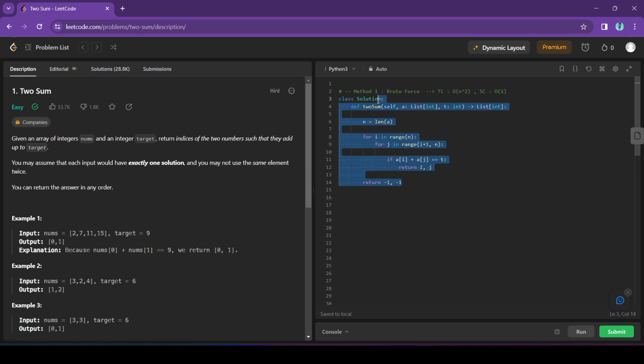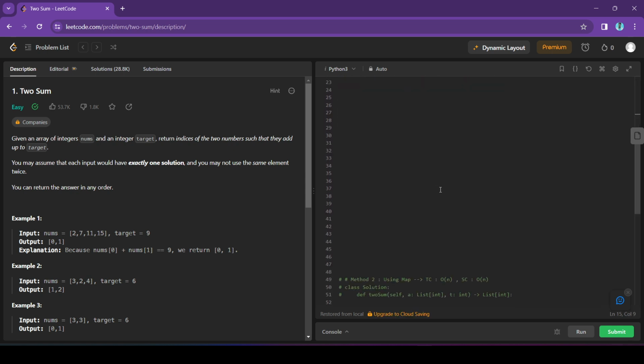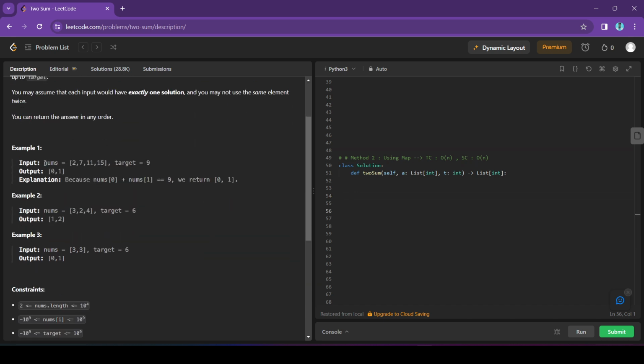Okay, so let's try solving the same problem with a slightly better approach where we will be using a map, right? If we use the map, then the time complexity will reduce to O of n, and the space complexity will be O of n in the worst case. Okay, so let me explain the approach with this same example, right?